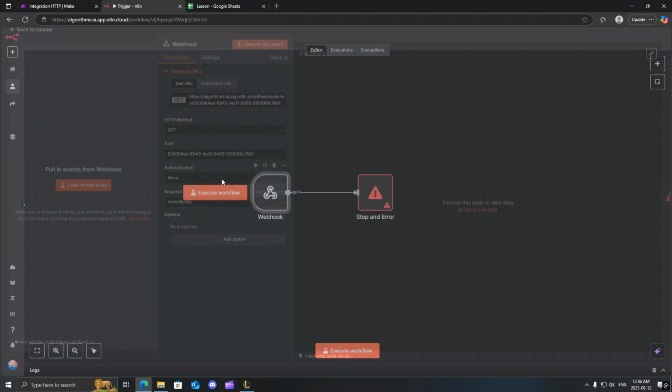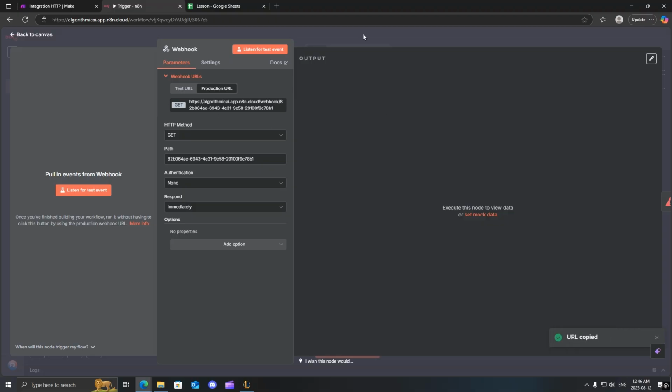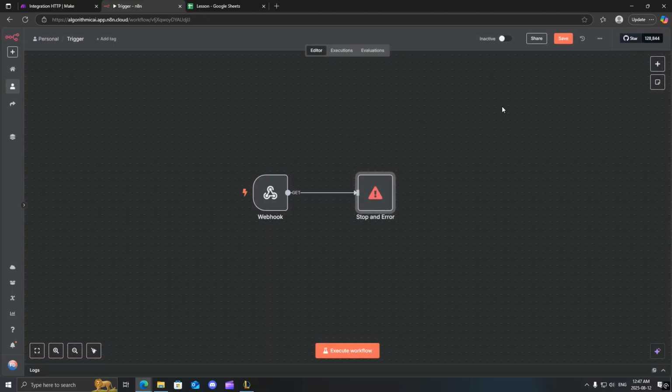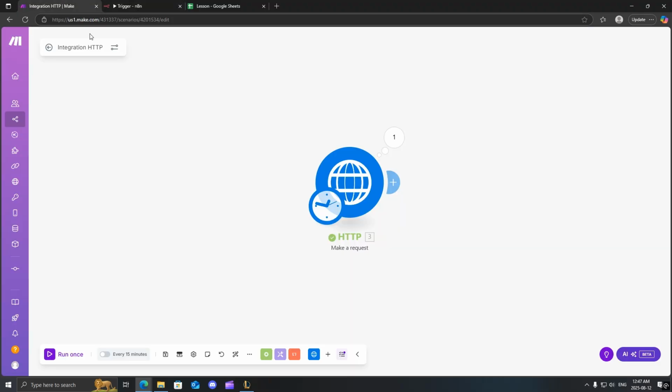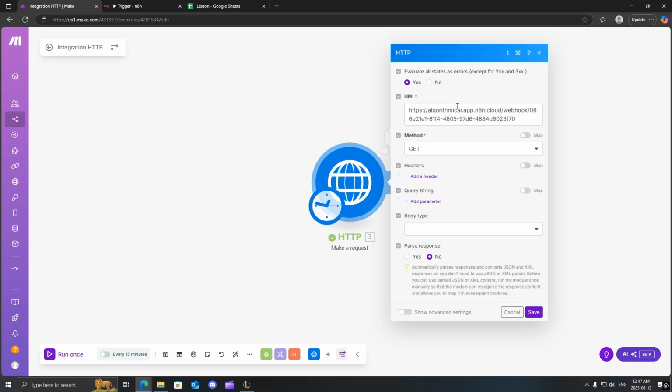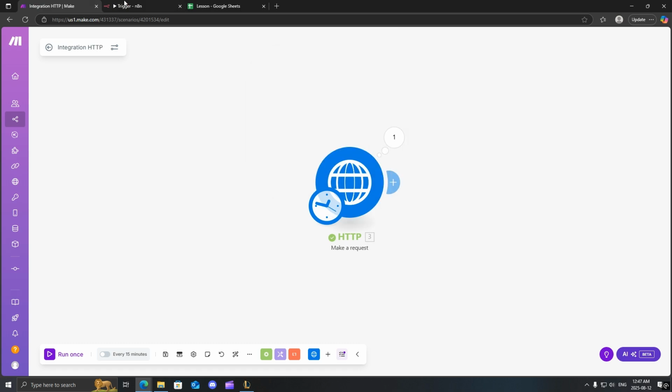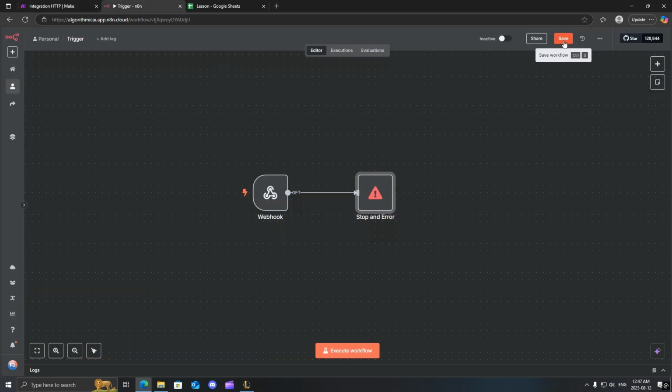So I'm just going to go ahead, grab this production URL, copy that, and make sure that an error has occurred. So this will be the error message. Perfect. So I'm just going to use make.com in order to actually test this out. I'm just going to go ahead, take this out here, paste in the new URL. Make sure you save this workflow.